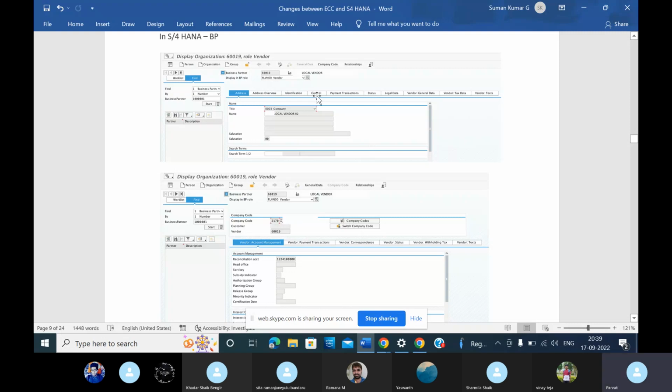Which means, for example, if the vendor is providing only services, in that case we can create that vendor in finance only. We need not create it in purchasing. So in that case, we can select this. If we are purchasing raw materials or that kind of stuff, then we can extend the same vendor to purchasing also.